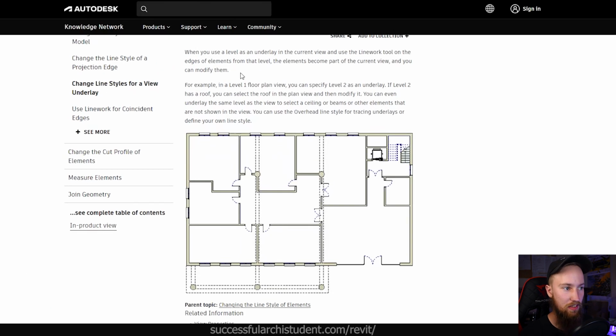What Revit says with this is that when you use a level as an underlay in the current view and use the linework tool on the edges of the elements from that level, the elements become part of that view and you can modify them. So what you can do, as you see here, is make these lines a dashed line instead of it being just an underlay. So let's go ahead and do that because it will look a lot better as well.